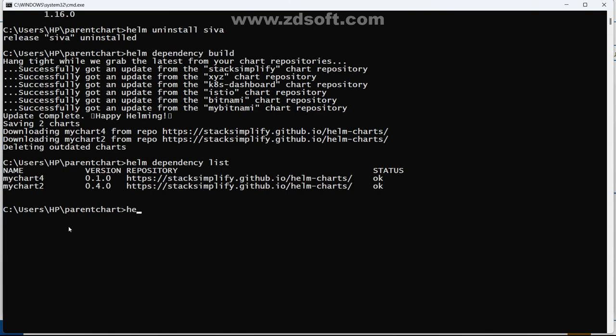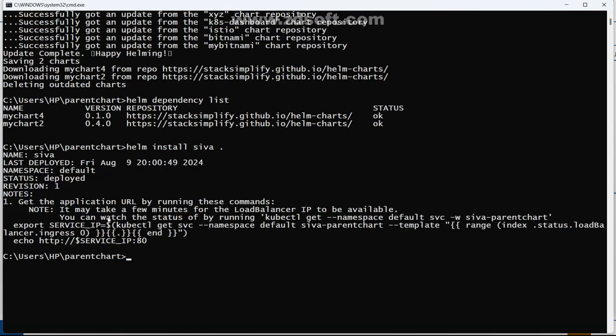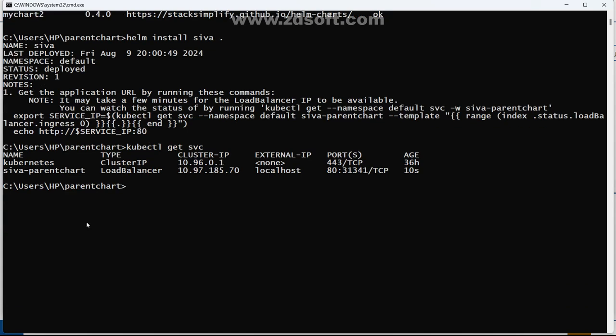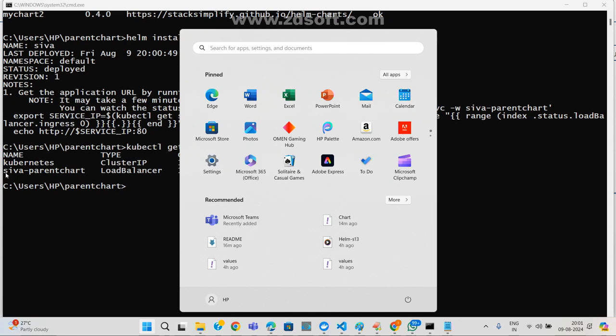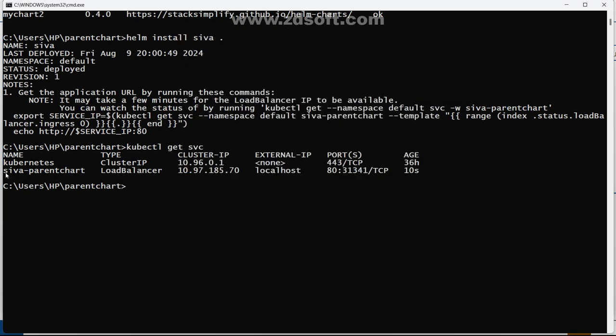And now what to do? Helm install Siva dot. Now we need to check kubectl get SVC, right? Now check it clearly. Why is it not getting the subchart, child charts? Both charts, what I specified, true or false? False. Got it or not? False.